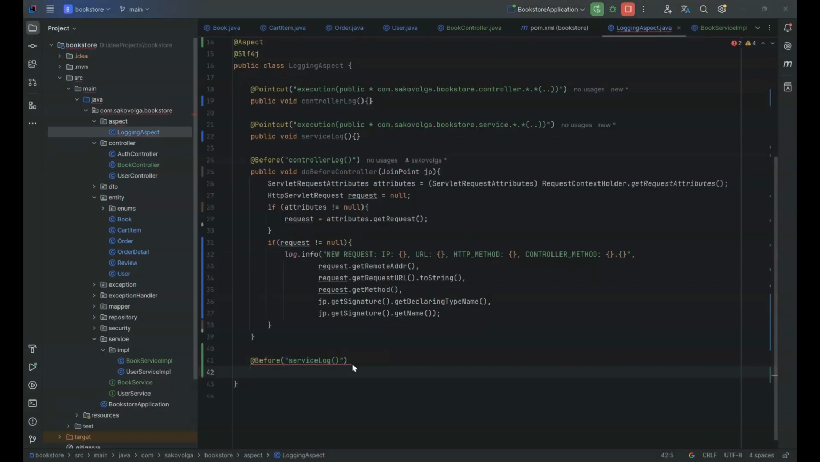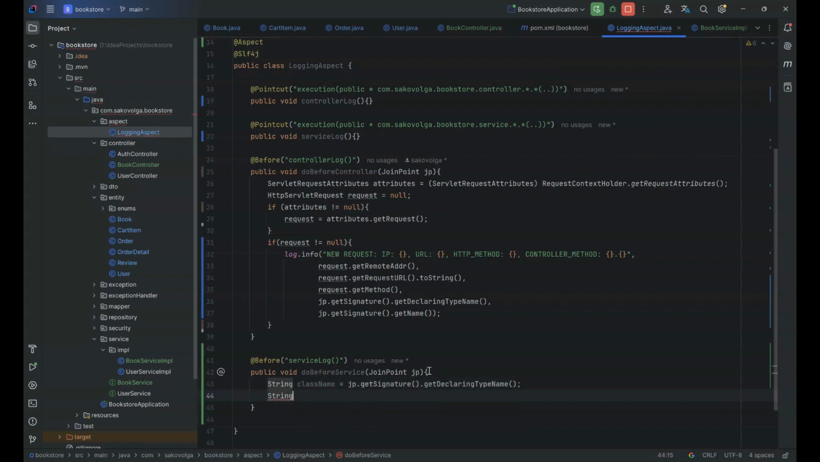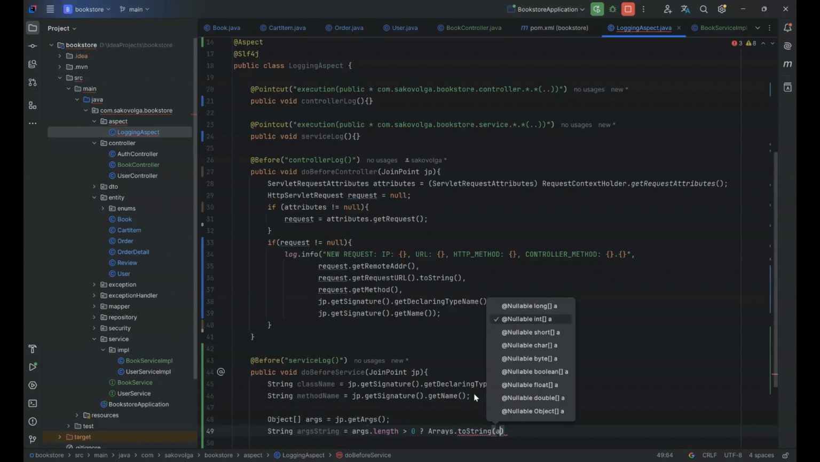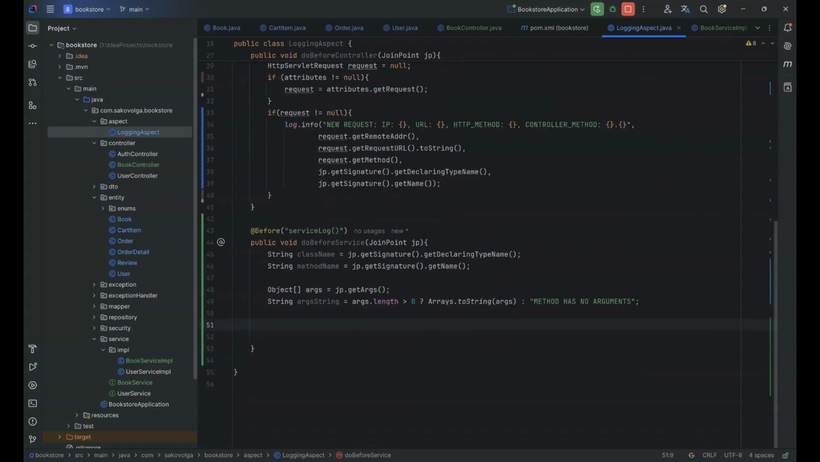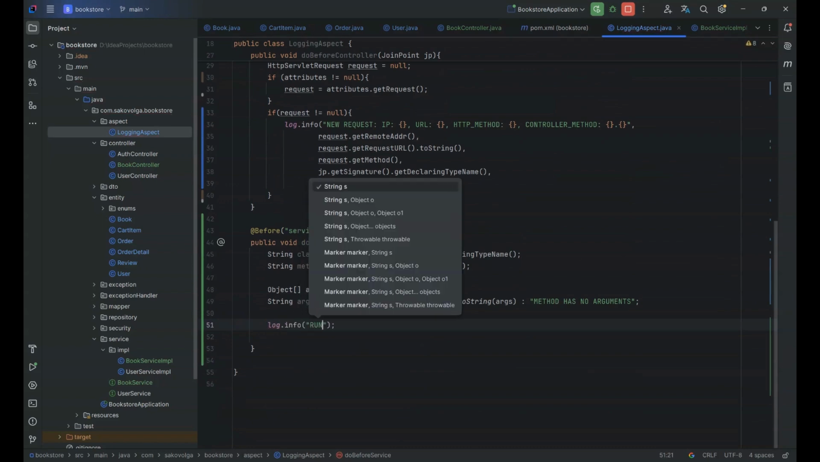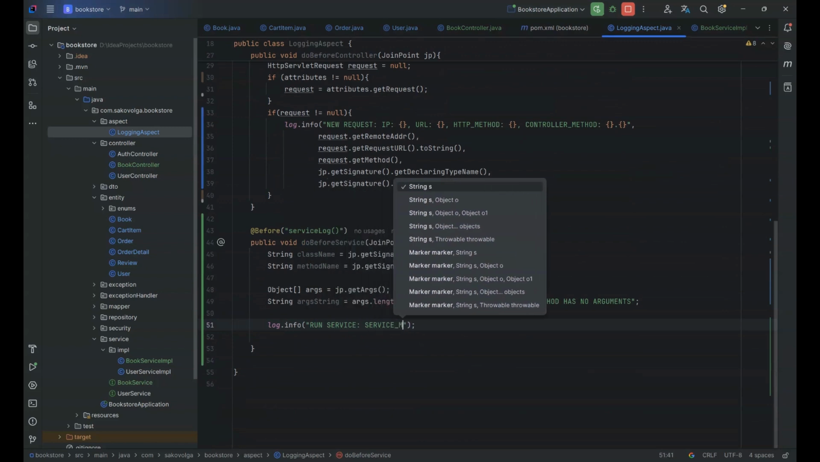Let's move on to the method that will be executed before the services are launched. To do this, we use the Before serviceLog annotation. In the services, I'm going to log not just the method name, but also the arguments. We'll get the class and method name from the join point, just like in the previous method. The getArgs method will return an array of arguments. To get a string representation of the array, if it has elements, we'll use the Arrays.toString(args) function, or we'll return "has no arguments". And finally, we log the class name, method name, and the list of arguments.